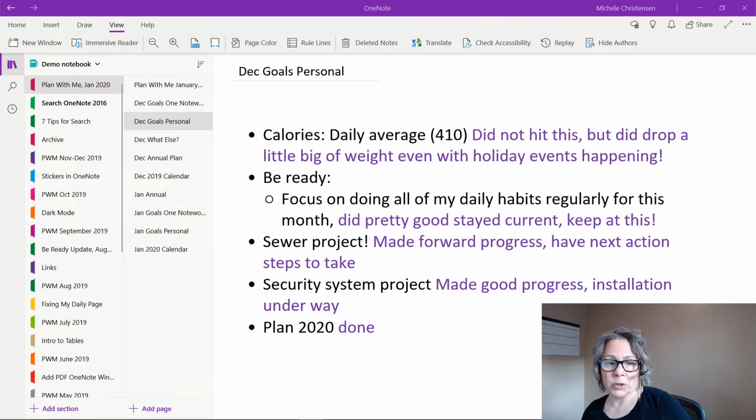And then the final personal goal is, if you're new to my channel, we are avid do-it-yourselfers. So we are installing a security system. And one of my December goals was to get the first few pieces of that installed, and we've definitely made really good progress, and so that feels really good, and we're just going to keep moving forward with that.